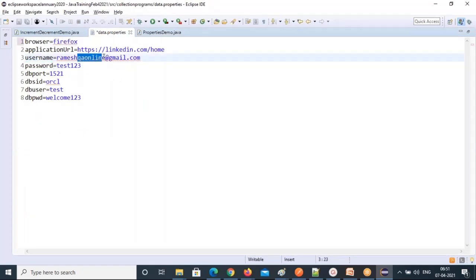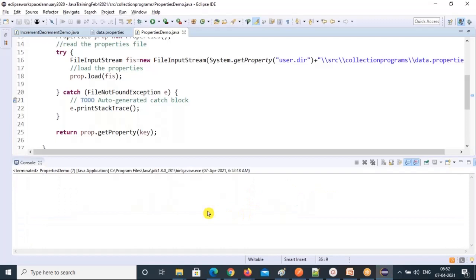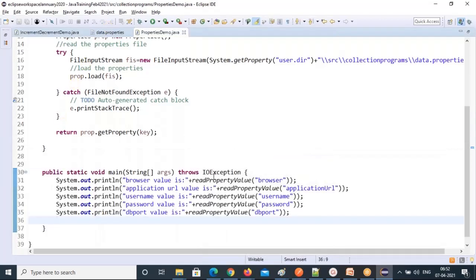I don't want to change my test data, my test code. So I don't need to change my test code. I can go and run this directly without modifying anything. As it is, you can run. See that the changed data you're getting here properly. So we changed only the properties file data, but we didn't change our code.